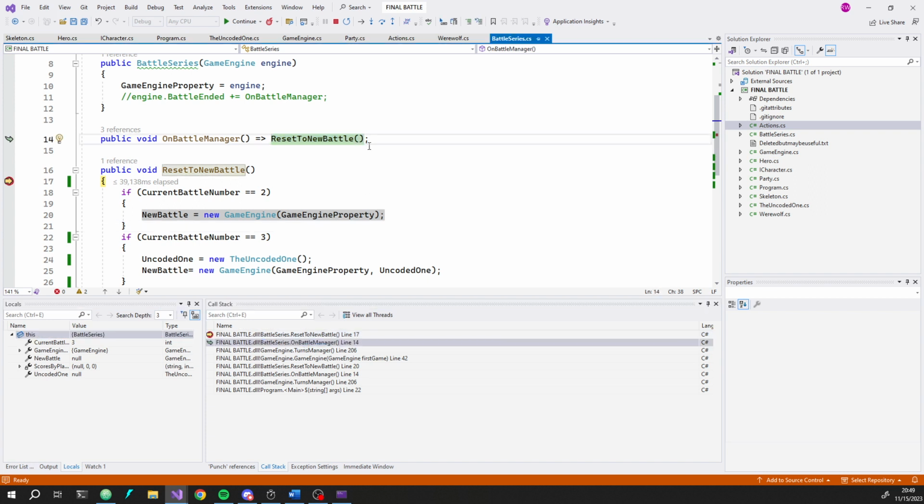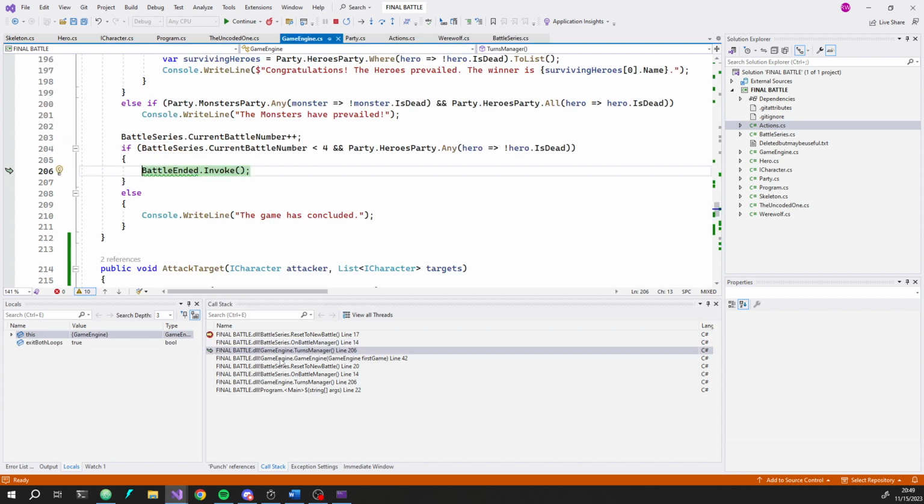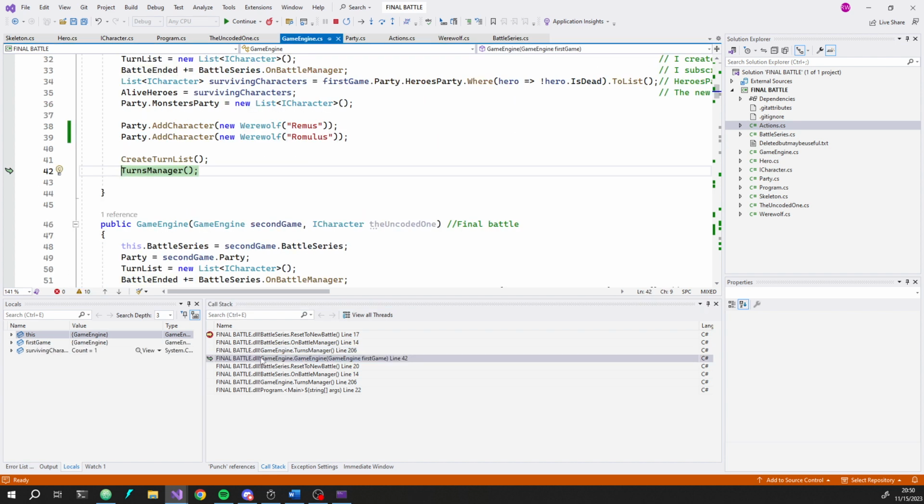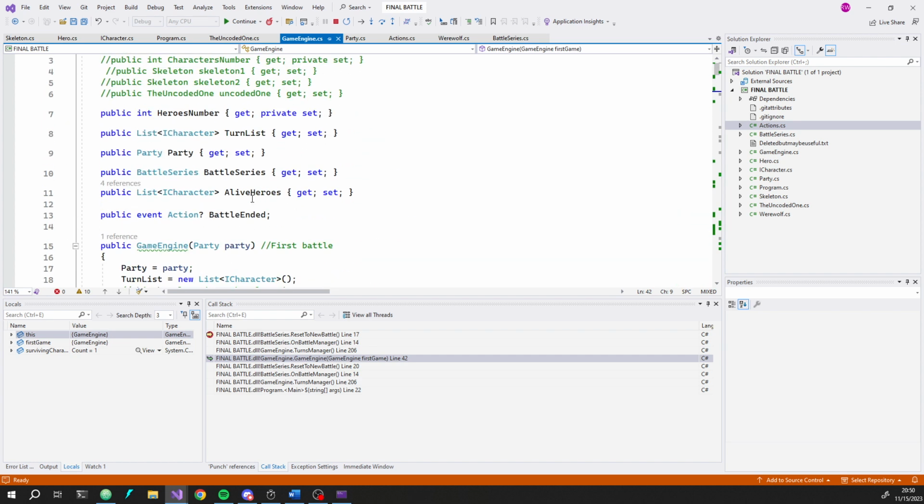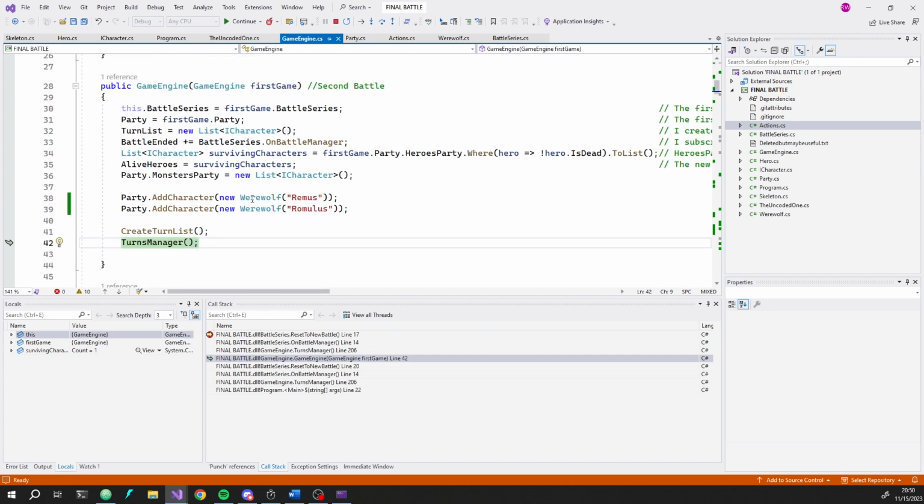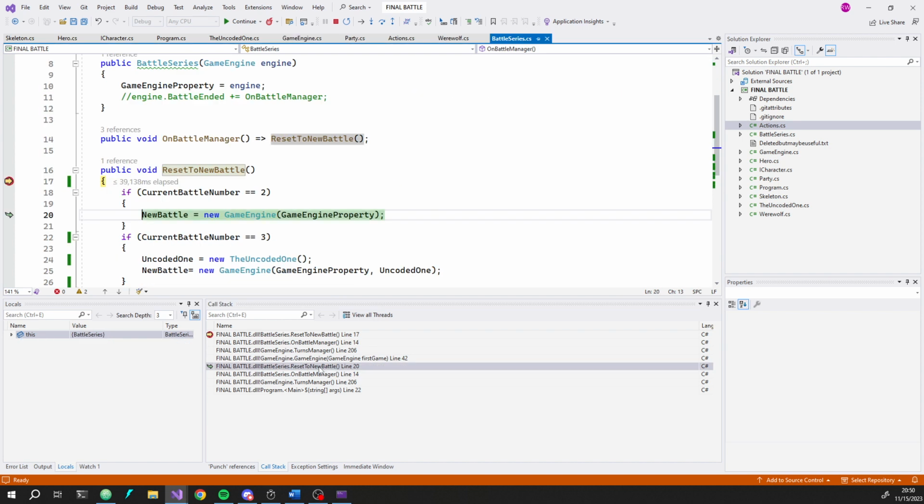If I click on this, I can see now I'm up here in on battle manager, which is what it says. I can come up here to turns manager, battle ended.invoke. And I can come back up here to the game engine constructor. And I can come in here to reset to new battle.